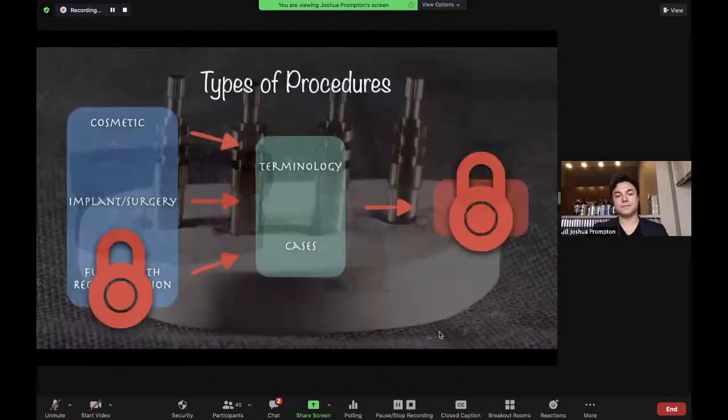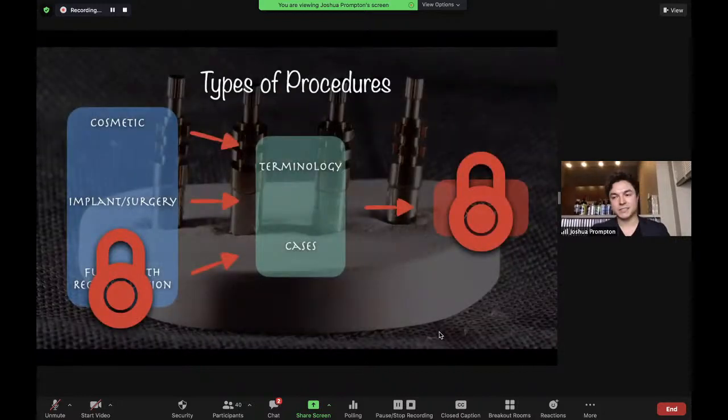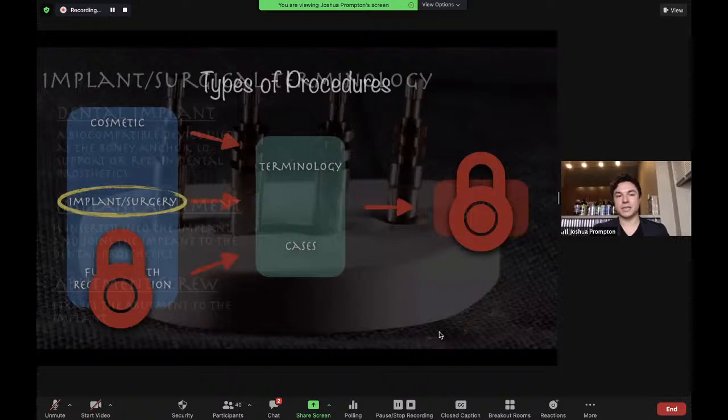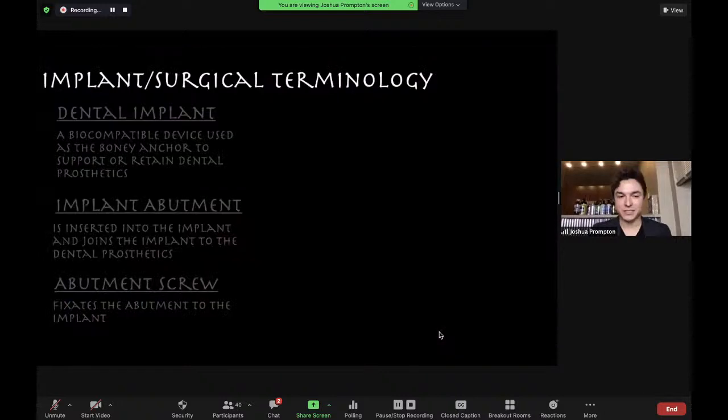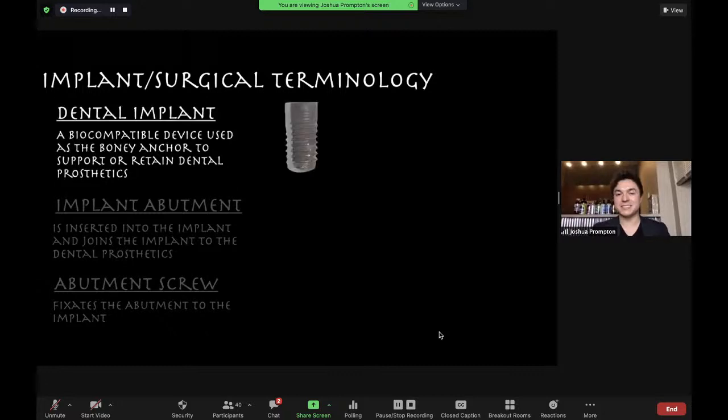Okay, I'm on to the next section, which is the implant and surgery section. And I'm gonna give you a heads up when the surgical photos come along, but we have some terminology first. So a dental implant, this is a used implant, but the definition is a biocompatible device used as a bony anchor to support and retain dental prosthetics.